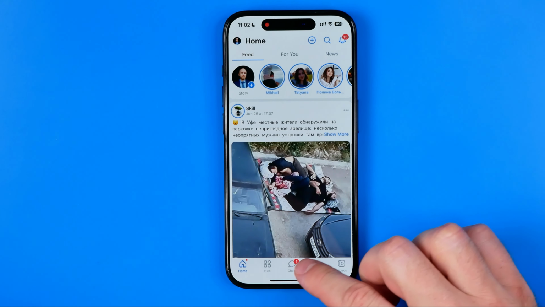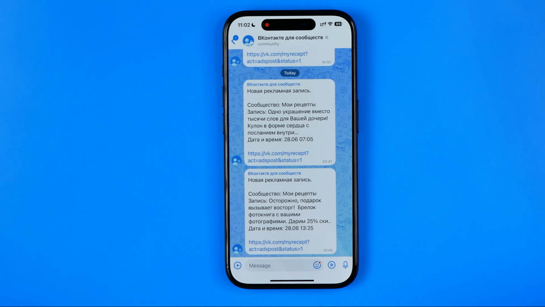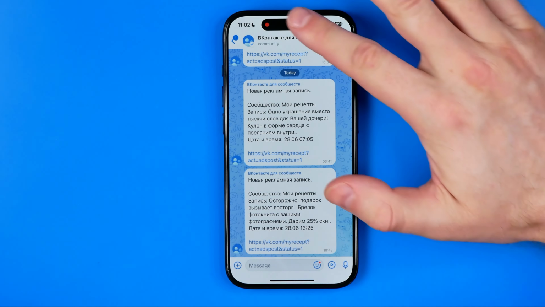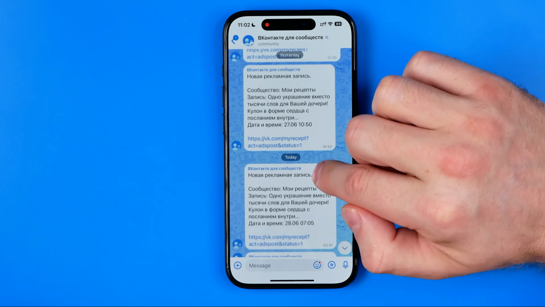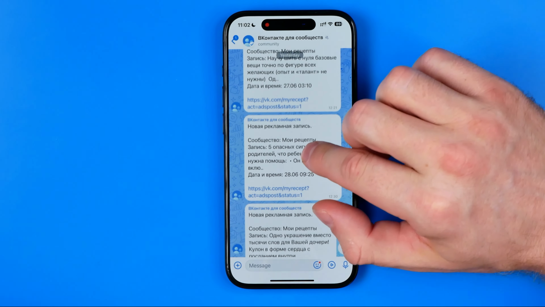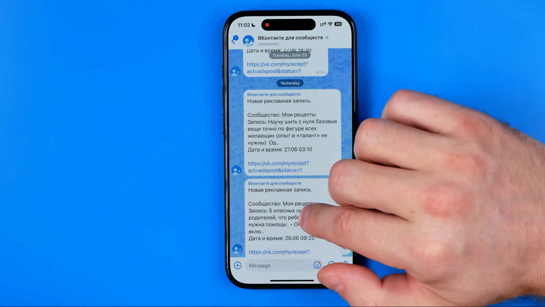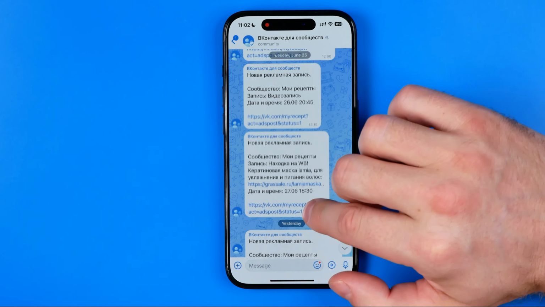Then I'm gonna head over to chats. I'm just gonna open up that conversation, and now all we have to do in order to take a long screenshot of that conversation is just drag it down to go up.